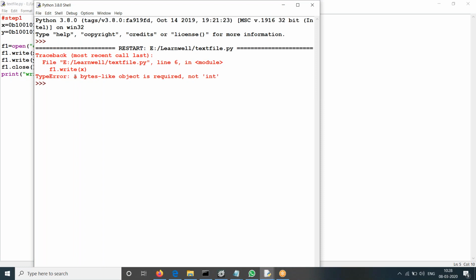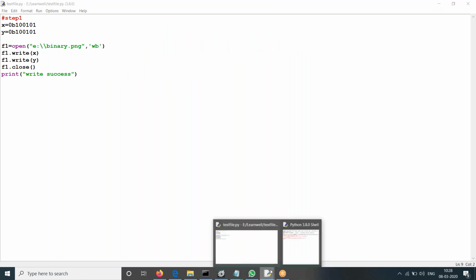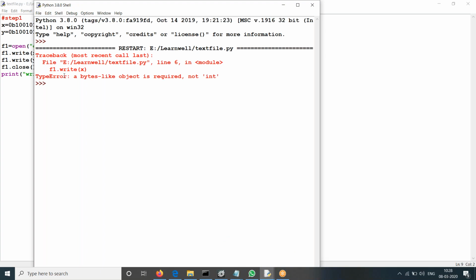And if you see the error here, this write function is accepted, this is binary data. When it is binary data, you see the error here. Observe the error: a bytes-like object is required, not int. As the data is binary data, it is expecting a bytes object. It's not expecting an int object.